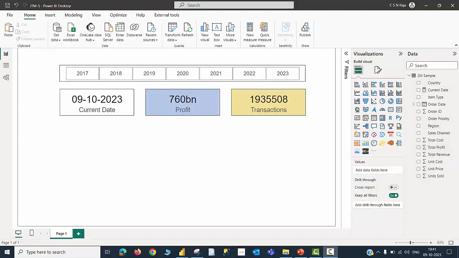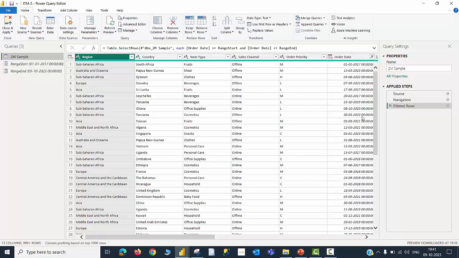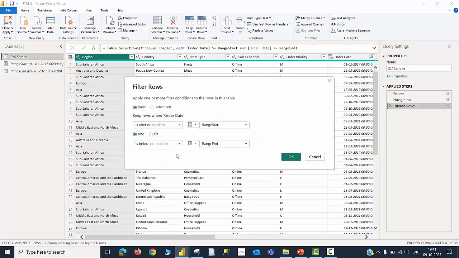Here are the two card visuals I was talking about. One of them shows the total profit and the other one shows the total number of transactions that has happened. Now let me show you one important thing. I'm going back to my Power Query editor.